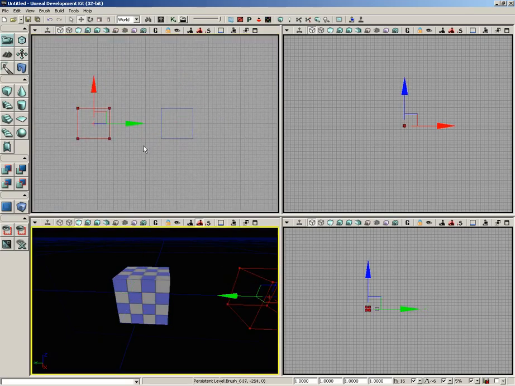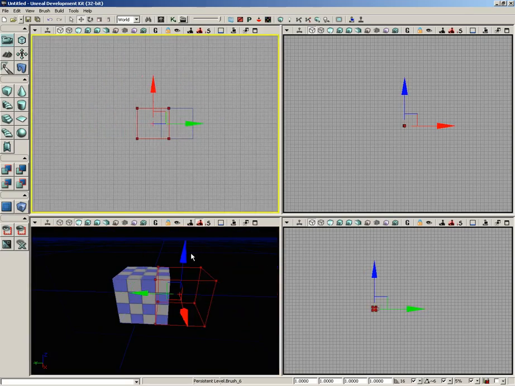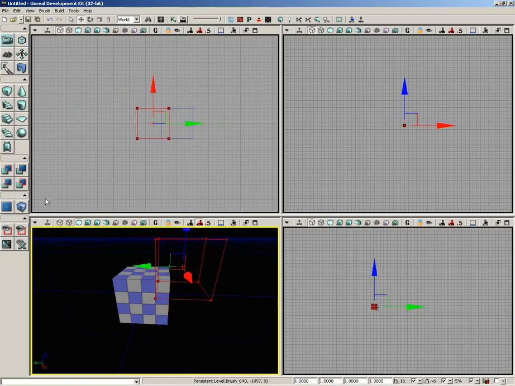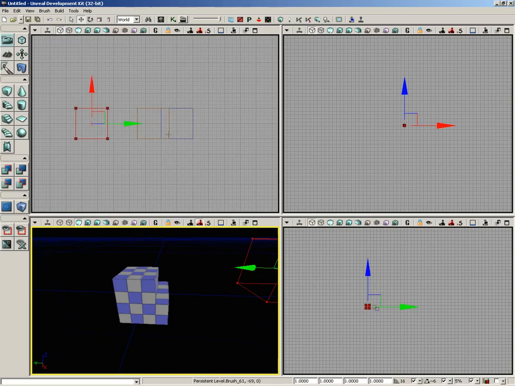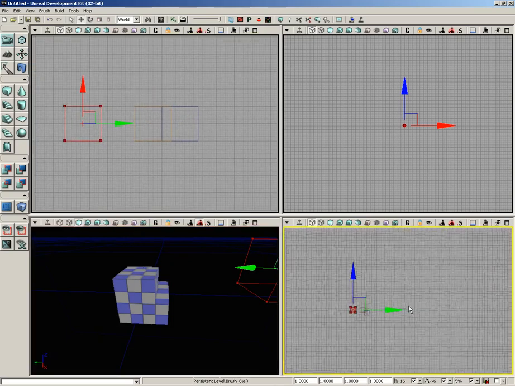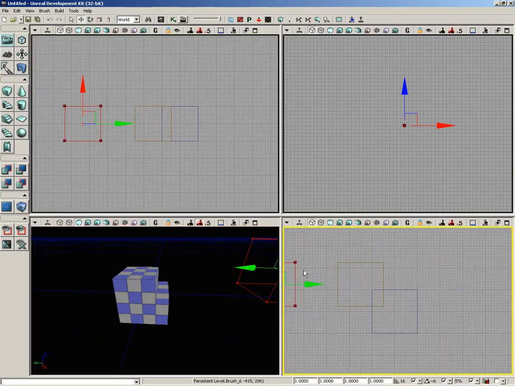Now I'm going to take our red builder brush. Let's move it back over, and I'll slide it up slightly. And now I'm going to click the subtract button. This creates a subtractive brush, which we can also see here in the top and in the side viewport. And the result of which is that it carves away that solid geometry.